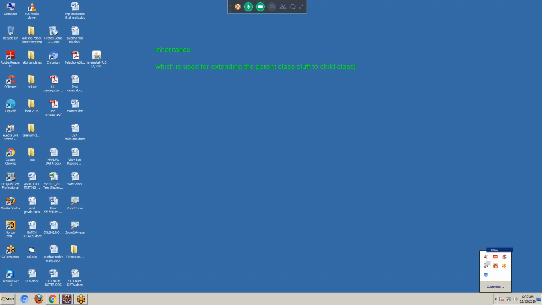Very, very important concept. You should remember only one thing. I will teach you what the inheritance concept is and where exactly we can use it in Selenium. I will explain today only. Just remember: A extends B. That means B's properties will come to A. This is the only one line you should remember.